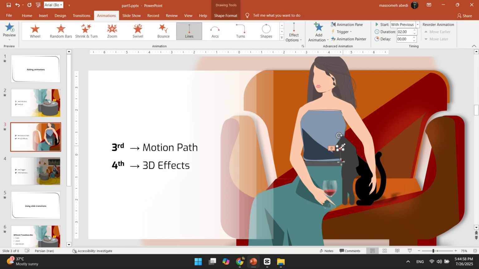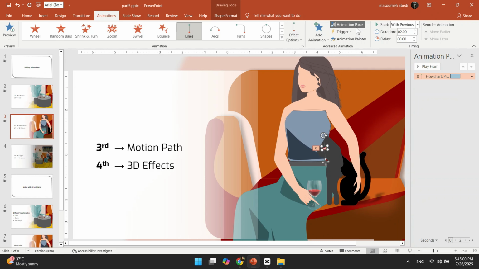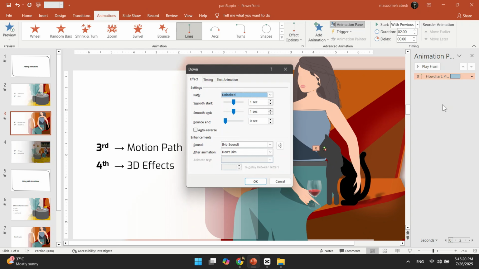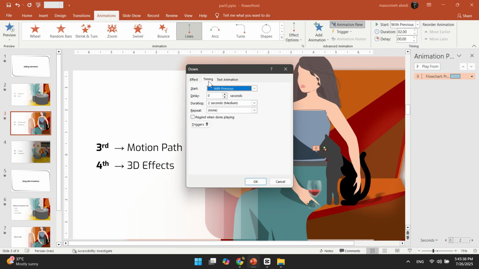Also, if you want to change any setting, you should click on Animation Pane in the Animation tab. Then you can see any effect used in this slide. And by right-clicking on each effect and then choosing Effect Options, you can customize the settings. For instance, I want the cat eyelid to go back to its original position. So, in the first tab, I check the Auto Reverse box. And also, I want it to blink until the end of the slide. So, in the second tab, Timing, in the Repeat drop-down, I choose Until End of Slide.